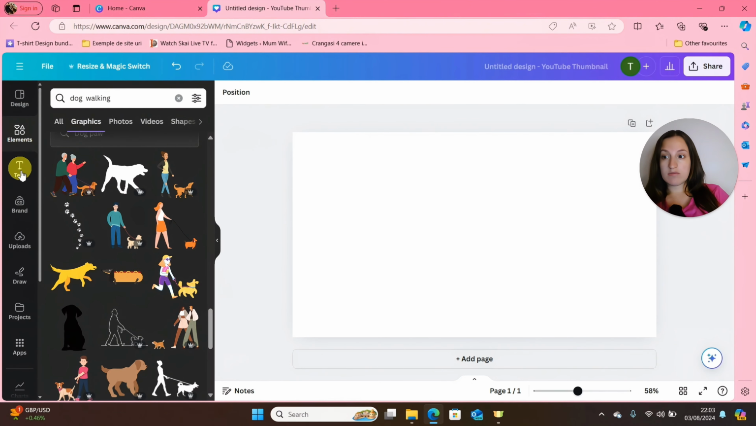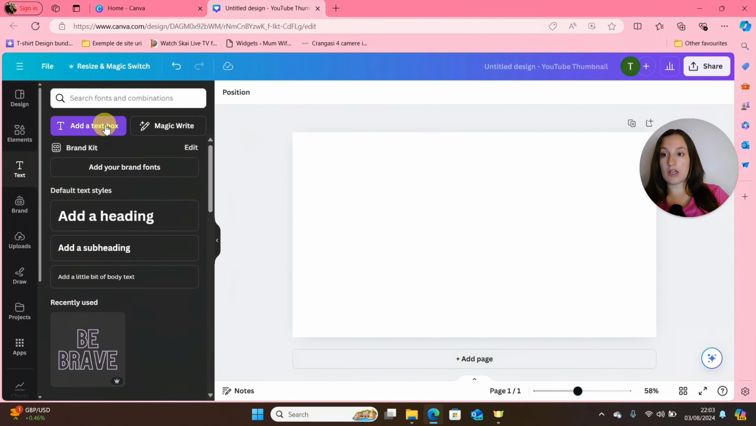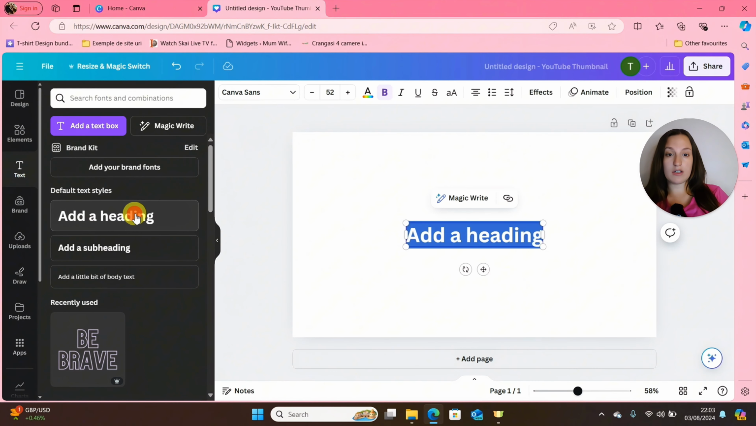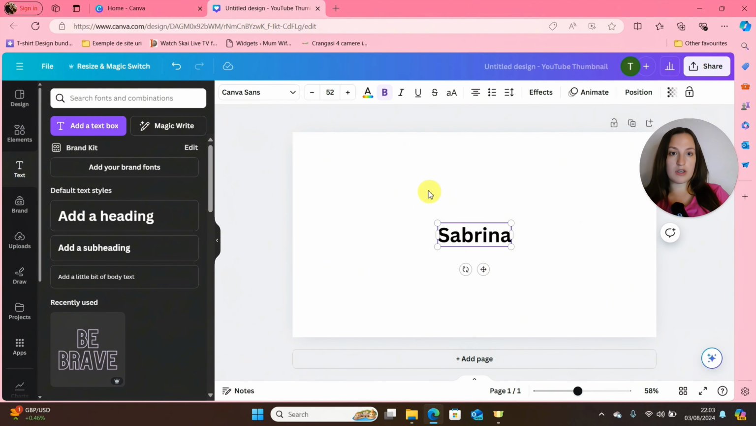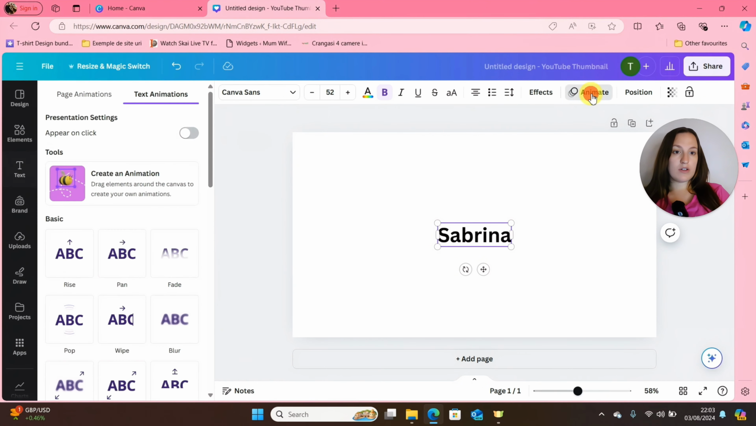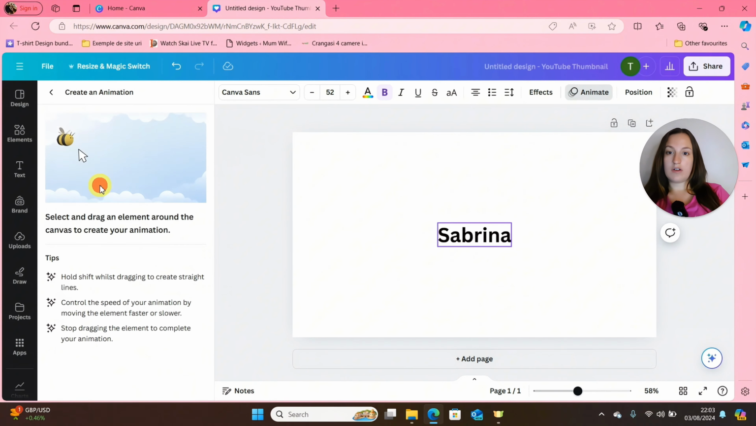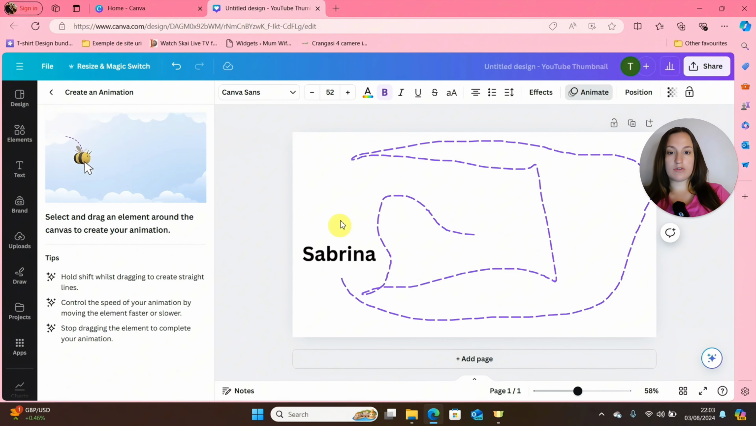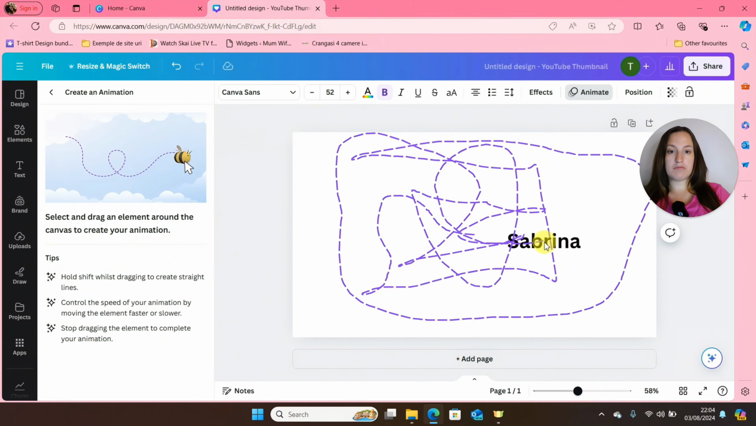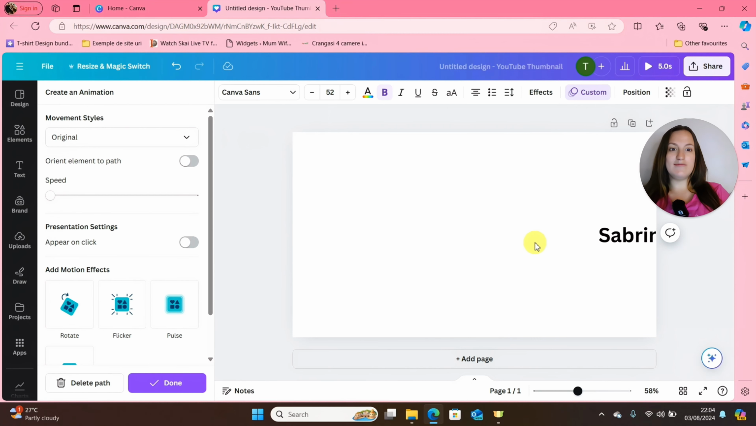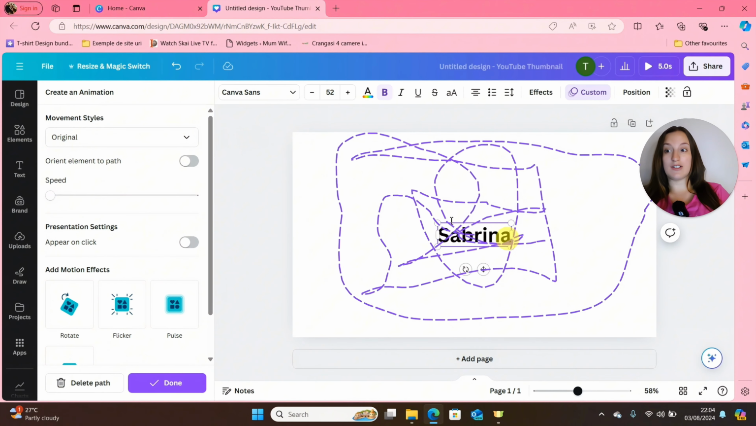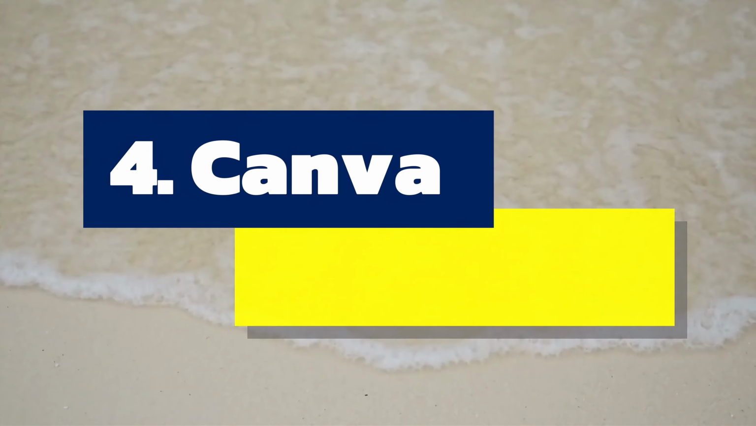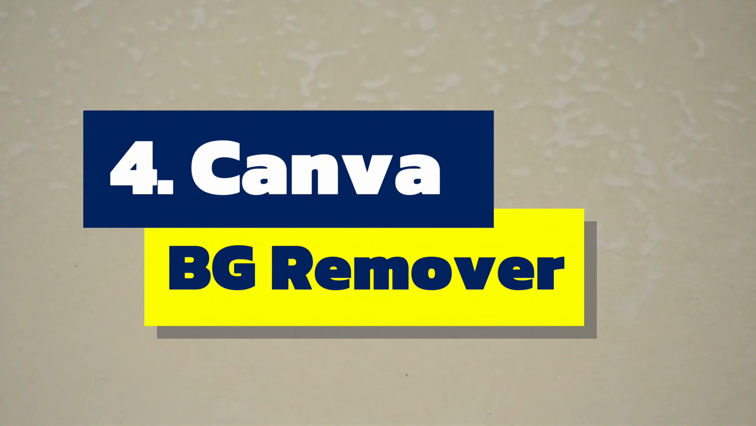You can do the same with text. Let's say that we want to animate some text, so we add a heading, say we write down our name, Sabrina, and then we go up here, animate, create an animation. Let's say I want it to move all over the screen. There you go. I'm getting dizzy. But you can animate anything. Tip number 4. Remove the background of a picture.